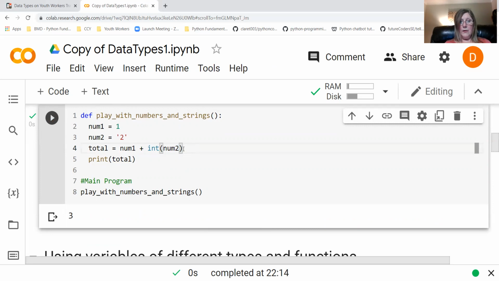Likewise, I could have converted this to a string. And then what it does is it converts that to a string and it bolts them together. So I've got a 1 and a 2.